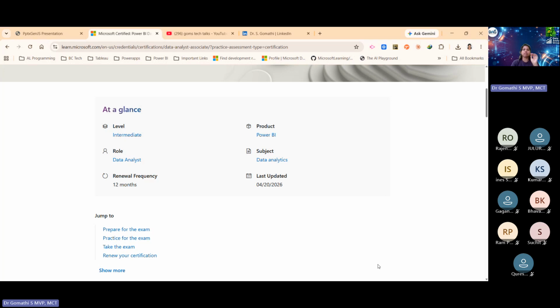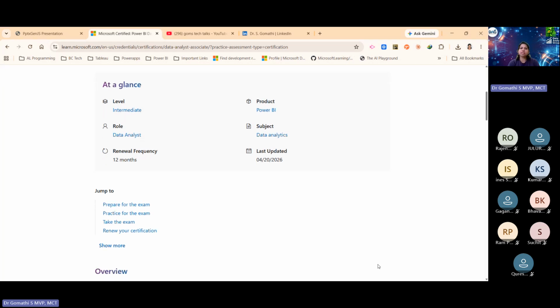Yes, so this is the intermediate level exam. Once you clear the exam, you will become a Power BI Data Analyst certified associate. The renewal frequency is 12 months.